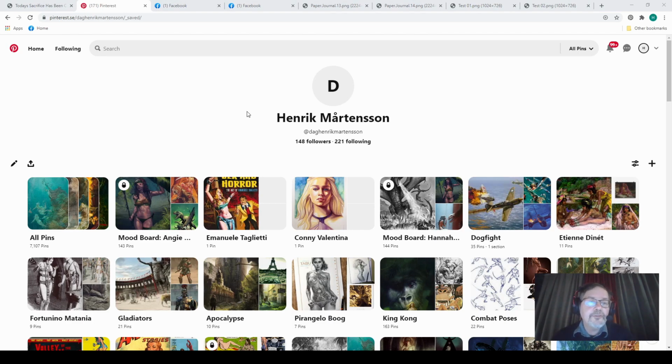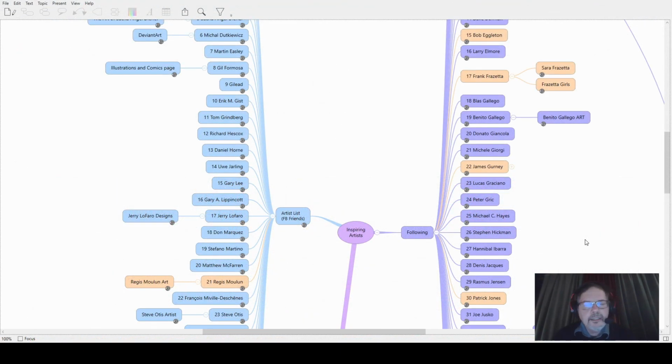I'm fairly systematic. So I have a mind map. I follow many artists on Facebook, and I've even got a mind map to keep track of them all. Now, for this particular picture, I got most of my inspiration from Frank Frazetta and Régis Moulun. There were other influences too, for example, Bob Eggleton, James Gurney, and Patrick Jones. But the main influences here were Moulun and Frazetta.